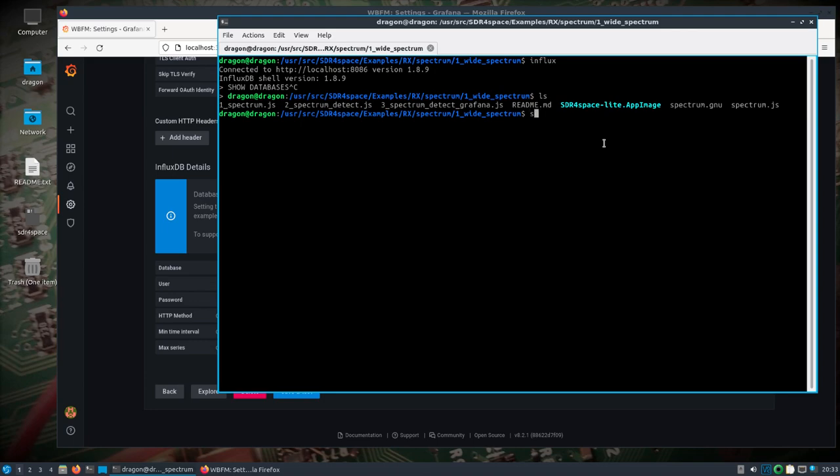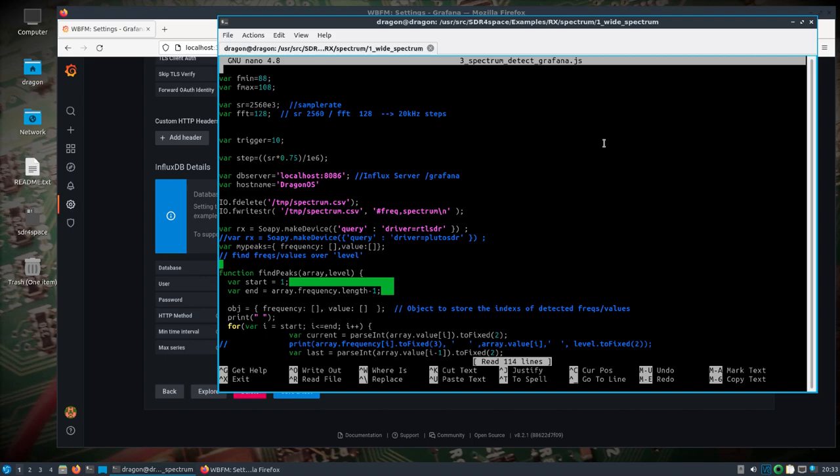So what we want to do is edit that new spectrum underscore detect grafana.js file. You can see there's the minimum and max, 88 to 108. It is set up for the RTLSDR. We can see here by the SoapySDR query. What I'm going to try and do though is change this from localhost to 192.168.0.122. Host name, we'll go ahead and add on to that RTLSDR so we can differentiate in the database.